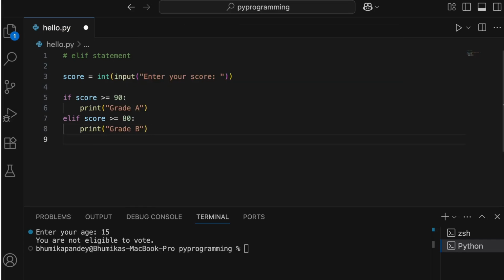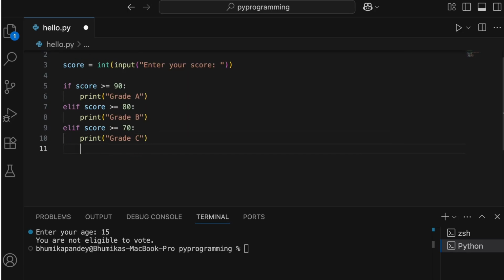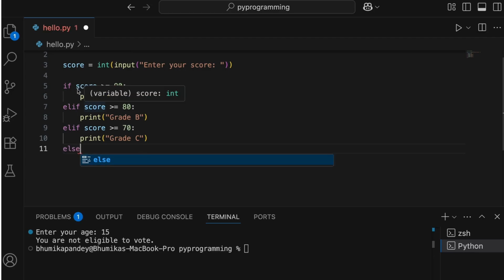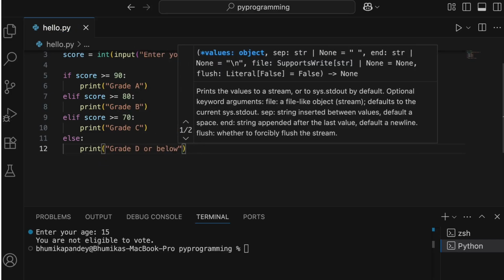Now we have another condition, so another elif score is greater than or equals to 70, then this block starts here, and here we'll print grade C. And then at last we can put an else block. If none of these conditions come out to be true, then the else block will get executed. We'll just give grade D or below. Let's save this and run this.